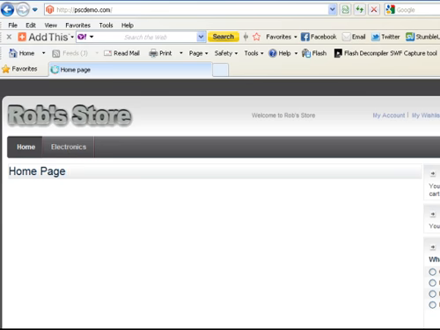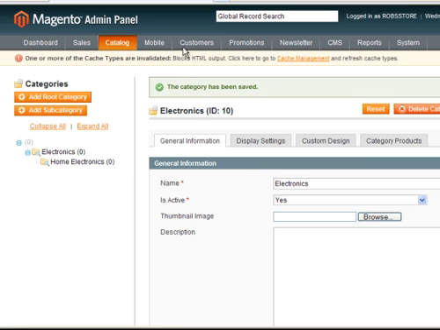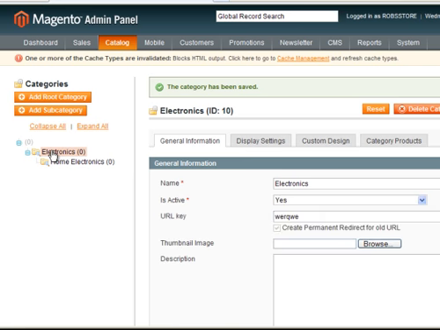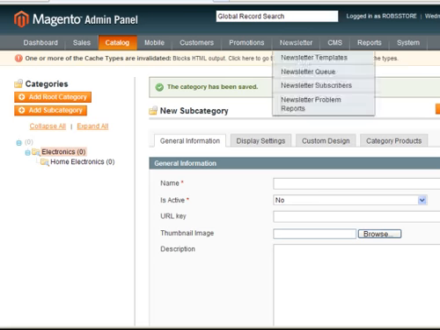So now let's add one more subcategory under electronics. We're going to call it automotive electronics, or auto or car electronics. So I click here to go back to the Magento admin panel. I click on electronics because it's going to be a subcategory under electronics, not under home electronics. Once I click there, I click the add subcategory button, wait for it to come up, and here is the new subcategory.